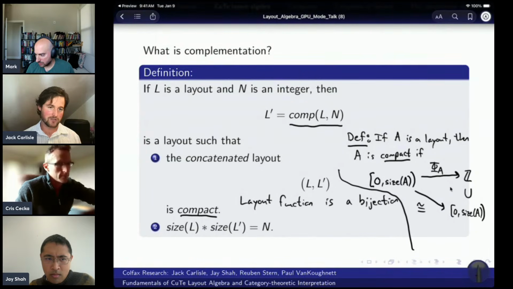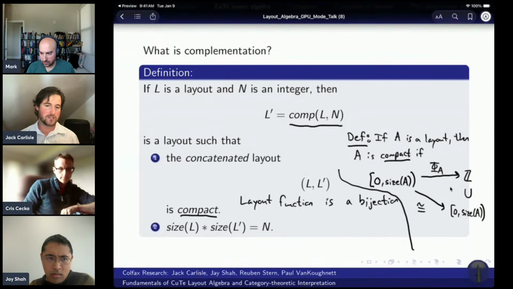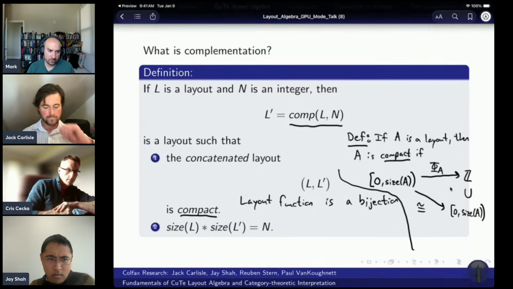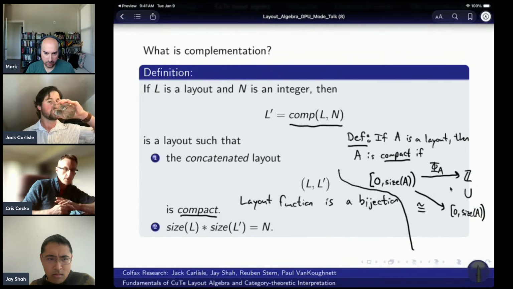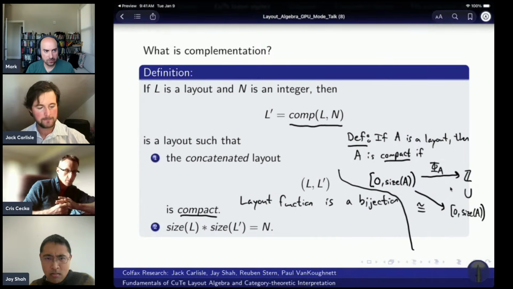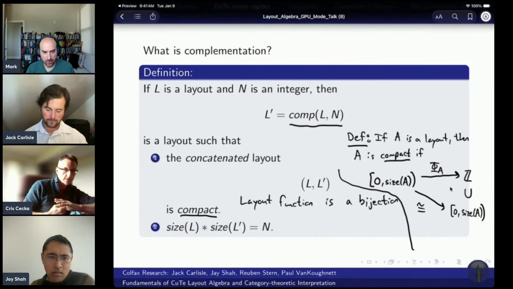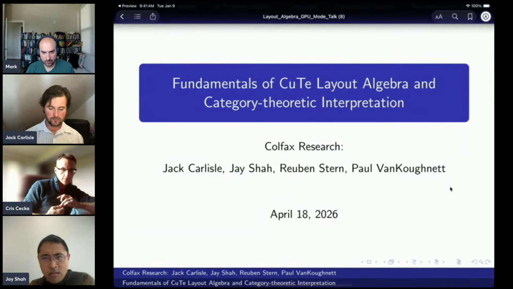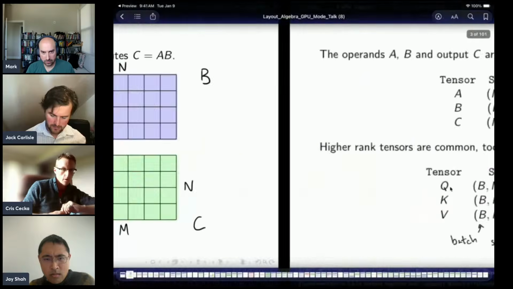So things like row major layouts, column major layouts, and permutations thereof are compact layouts. And in our paper, you can find a list of equivalent characterizations of compact. I agree, this is a totally useful definition of complement that has a lot of really nice properties associated with it. But all of those properties are not always wanted or desired. You don't need compactness of the completed layout all the time.